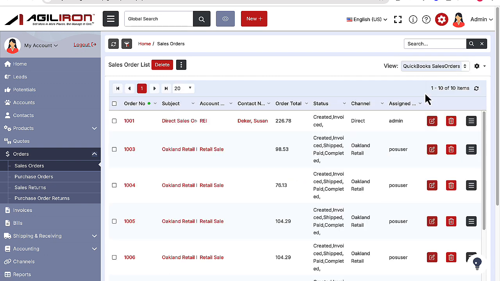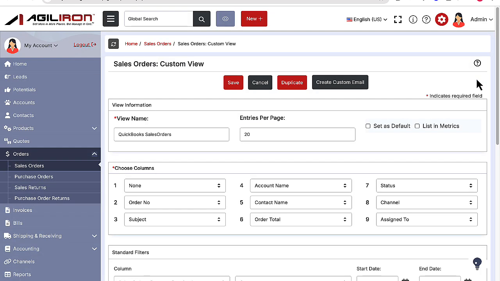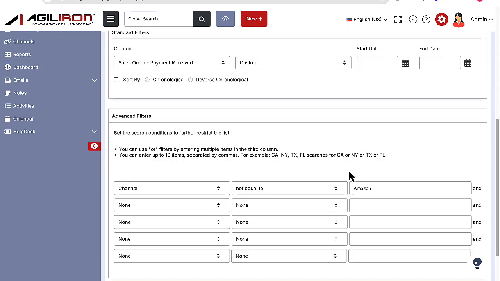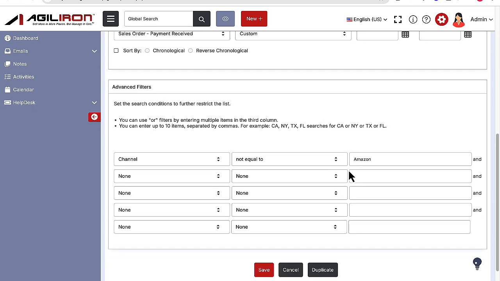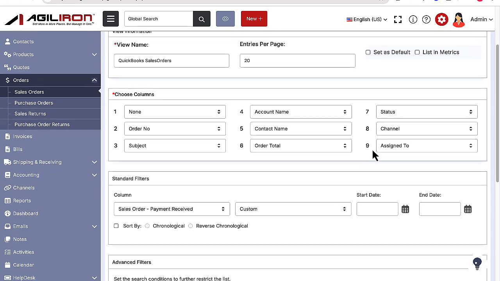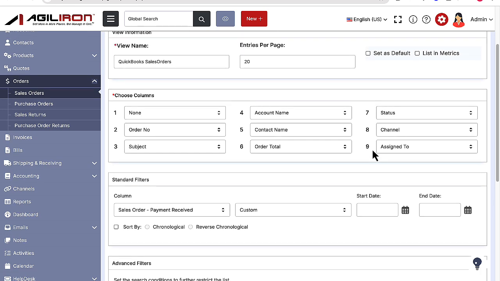This view can be edited by clicking the gear icon and selecting Edit for this custom view. You can choose to apply filters here to exclude orders from certain sources. For example, if you do not want sales from a certain channel to sync to QuickBooks, you can use filters to exclude the channel. You can also modify the columns that you see in the view to include custom fields in which you might want visibility.